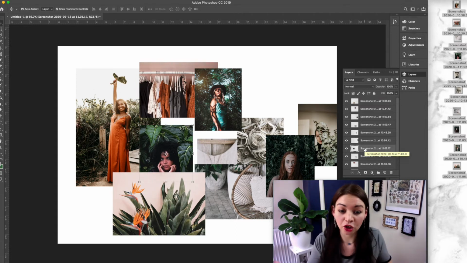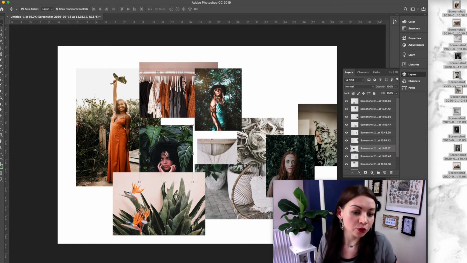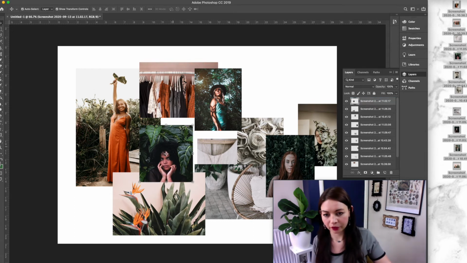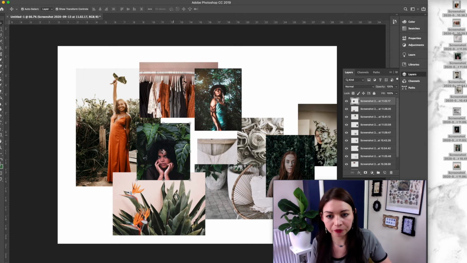I want to make her on top, so in the layers panel on the right hand side, you literally click and hold down and drag all the way up and hold it there, and it should go up to the top, and then let go. And she's on top now.